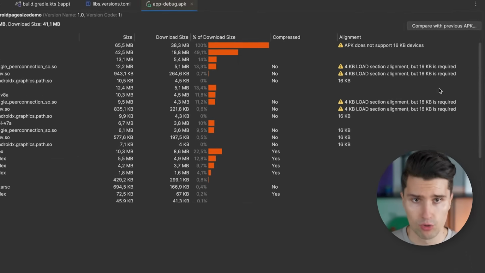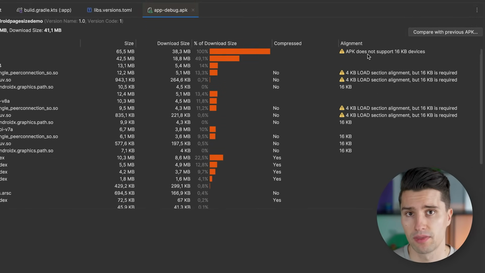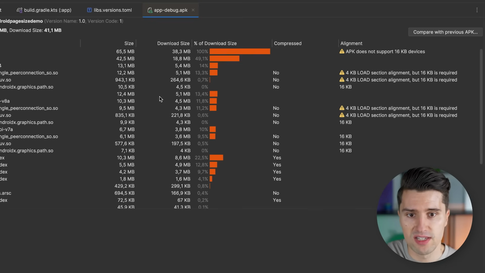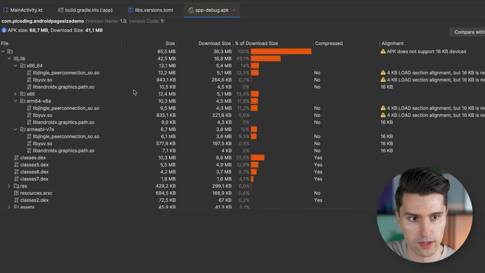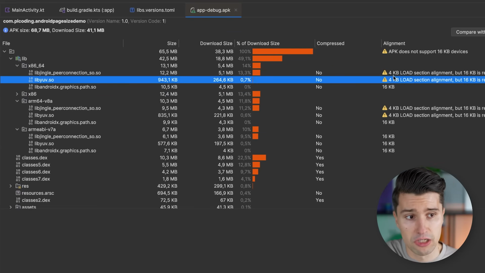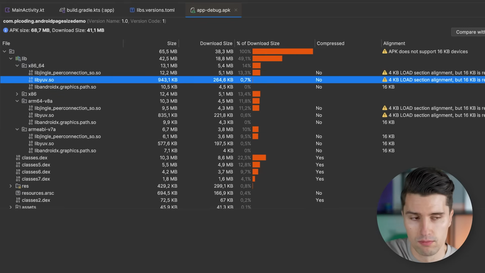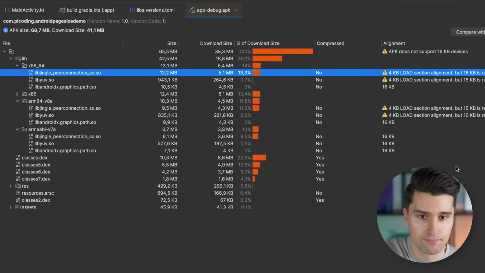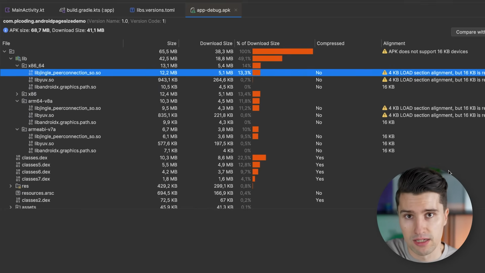It takes a little moment until more information appears under the alignment tab, which is the relevant one here, because it includes a line for every single native library, these SO files, together with whether that library supports the 16 kilobyte page size. You can see some of these already support that, but some still use the 4 kilobyte page size. And as long as your app has any libraries that use 4 kilobyte page size and don't support 16 kilobyte, Google Play is not going to accept updates to your app anymore.